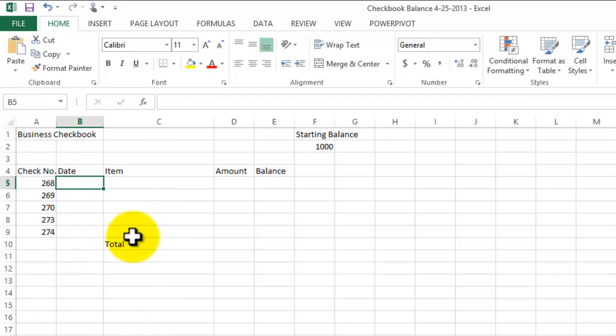Now the date. Let's go ahead and get the dates. In this exercise, let's say that on March 6, 2013 we used check number 268. Now we're going to continue getting some other days. Let's say that on the following day we have some other expenses. Just type in the date 3/7/2013, we hit enter, and Excel is going to format the date for us.